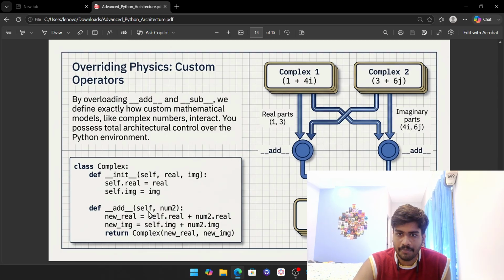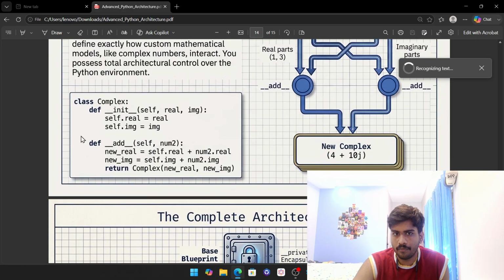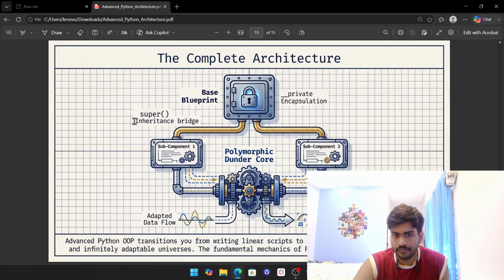So this is one example that you can see of polymorphism, how you can add these two complex numbers. So this is one program over here. Now, this is the architecture, how it completes the base blueprint of polymorphism. All right, you can go through this.